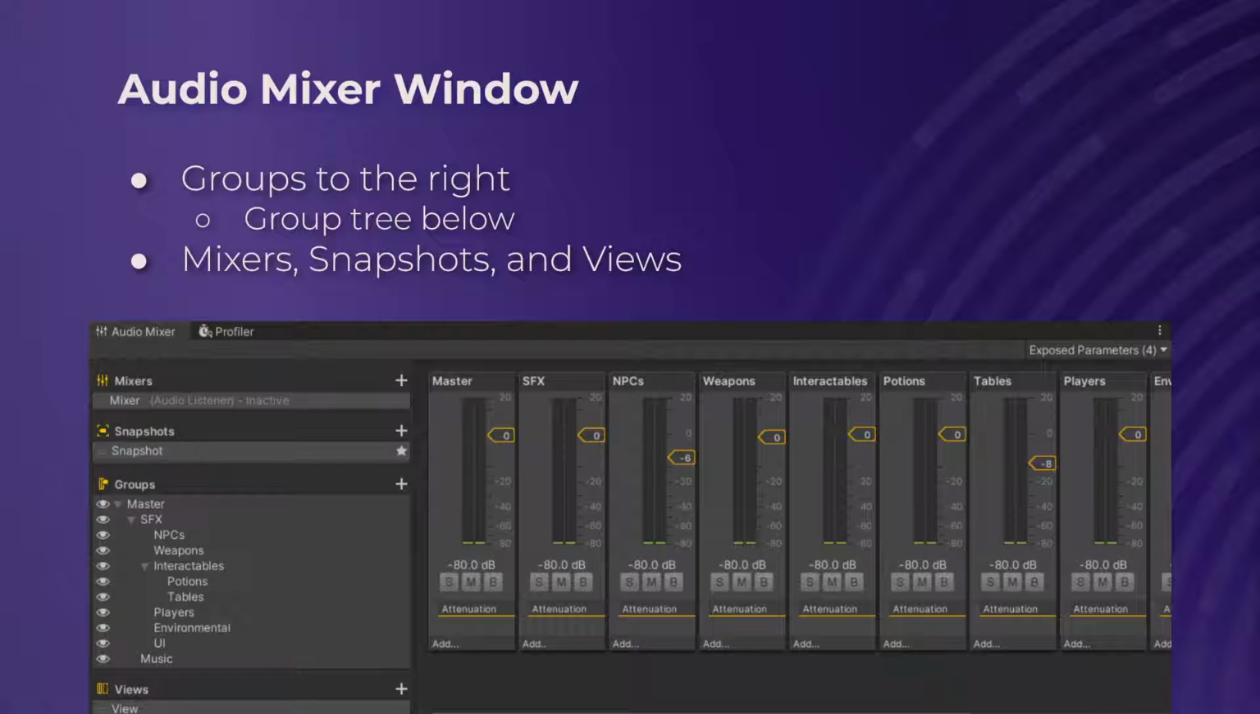Snapshots, if you want to make different snapshots or different setups of the same mixer that you want to swap between, this is where you do it. And then you've got groups. These are all the mix buses, and you can do sub buses, so you can drag stuff under it. As you can see, I've got master, and then under the SFX bus, I've got NPCs, weapons, interactables, and under interactables, I have another group of sub buses, and so on. So there's a lot you can do here.